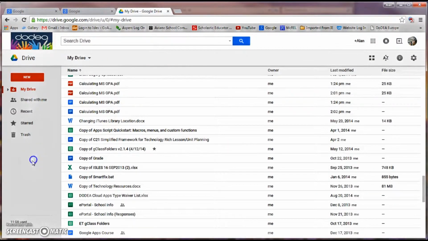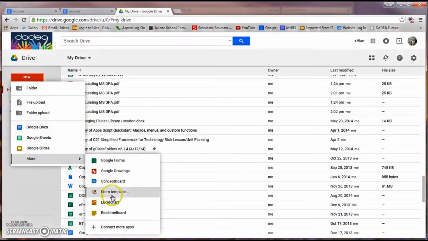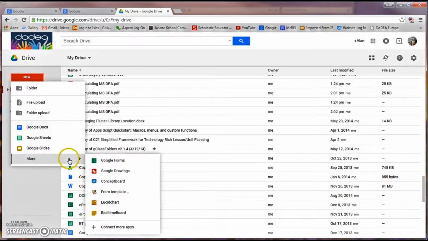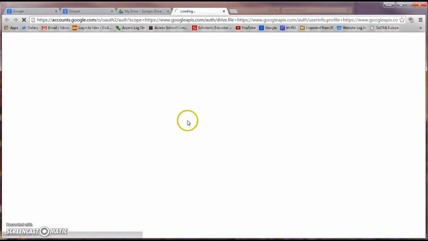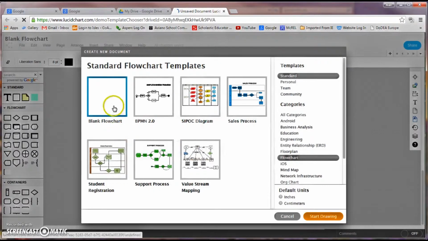Now, if I want to go in, I'm going to create something new here, and notice I've got your traditional Google Docs, Sheets, Slides, but I also have some other things here. Concept board, Lucidchart, real-time board. And these are other Google applications that I've added to my Google Drive. So let's go ahead and go to Lucidchart. What this is, is a mind map kind of flowchart program. So I'm going to go ahead and start with a blank.